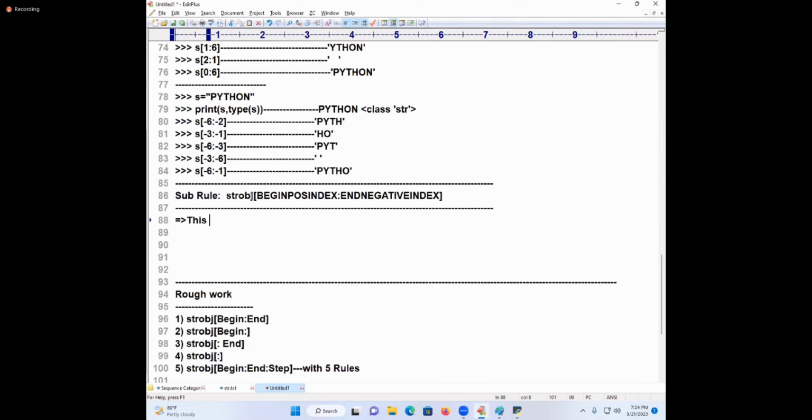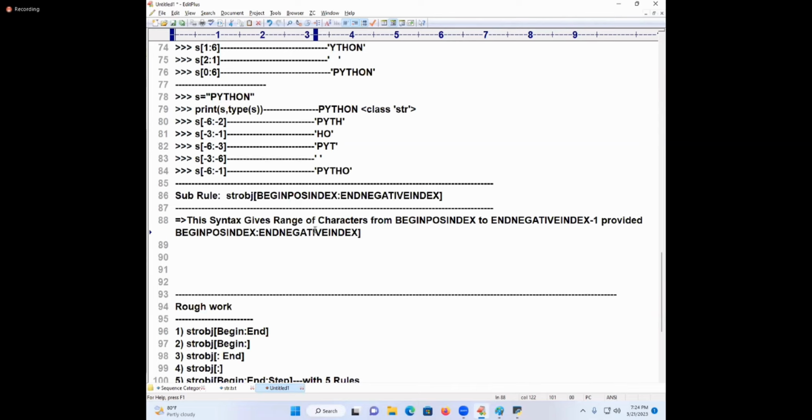This is the syntax that gives a range of characters, from where begin positive index to end negative index -1. Provided what? Begin positive index greater than what index? End negative index. This is the subject of that.